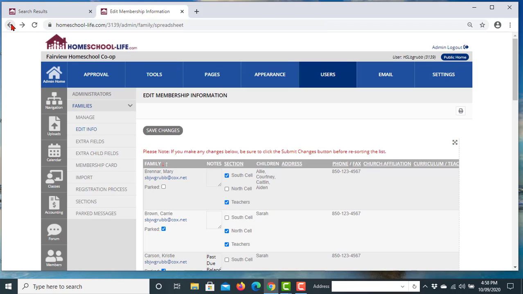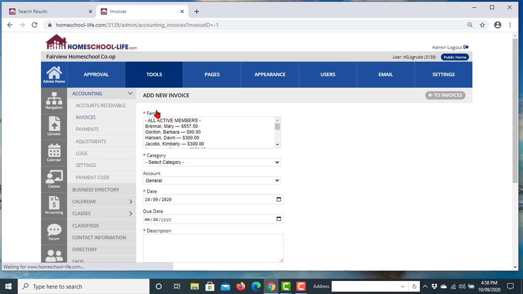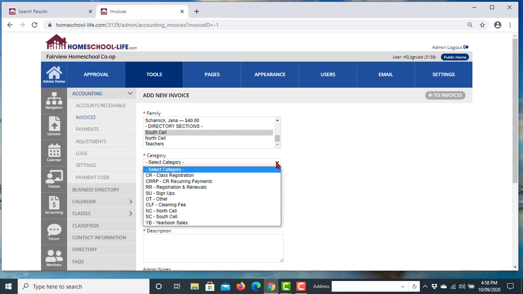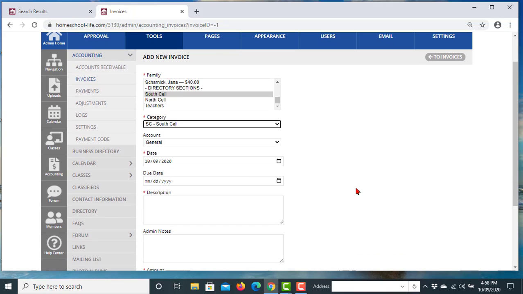But let's say that you want to go back to your accounting tool. And again, we're going to send an invoice out to people in a certain section. So let's scroll down to the bottom and let's choose the South cell. Again, we highlight the South cell under the Directory Sections area. We would just create an invoice the same way we did with the others. I'm going to choose the South cell category so that when I run my accounting reports, it will group all of those together. We'll leave the date the same, maybe put a due date of the end of the month.